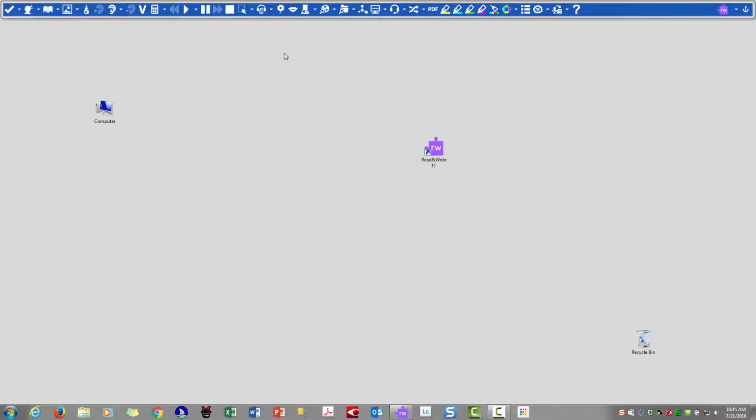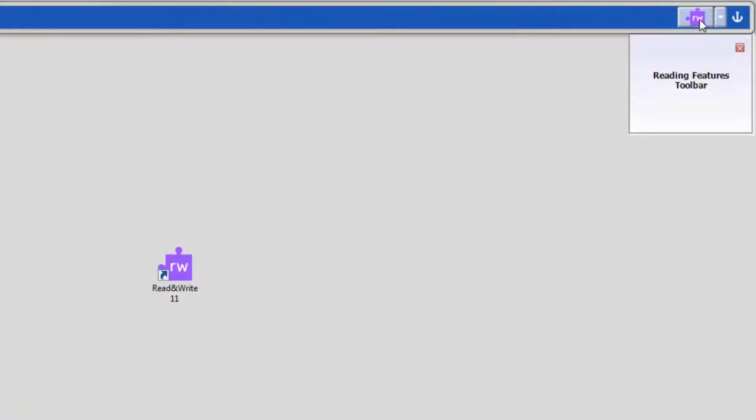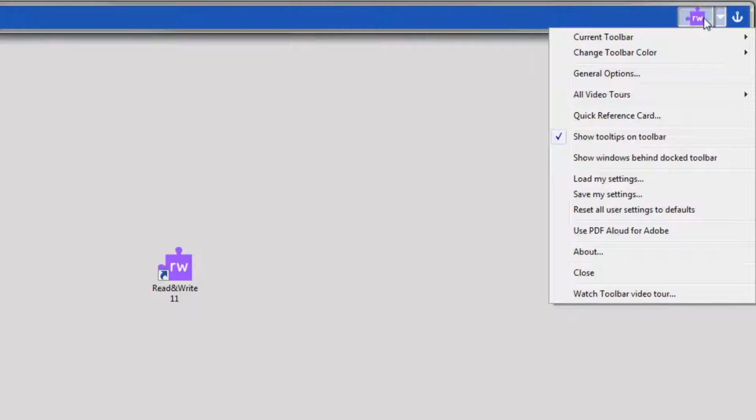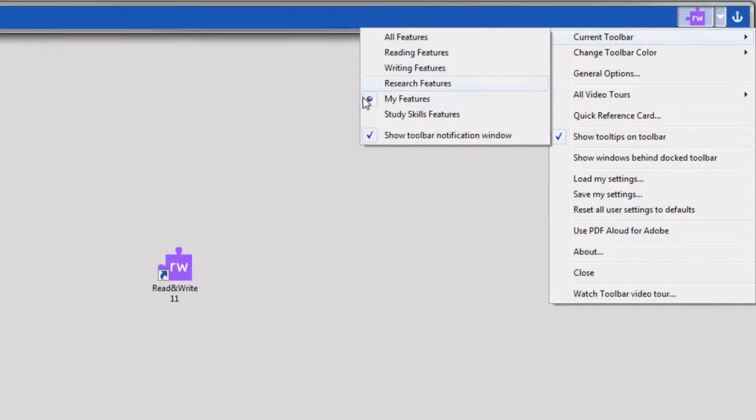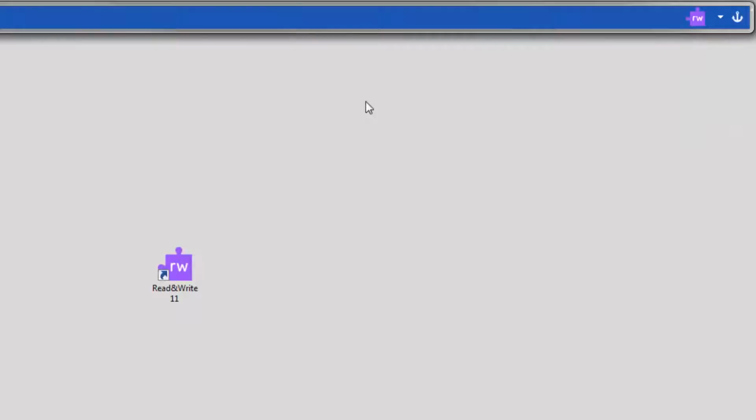You can customize many features of the toolbar, including the icons visible on the My Features toolbar, the size of the toolbar icons, and the color of the toolbar. To customize the icons that are visible on the My Features toolbar, go to the My Features toolbar. You can either select the Read and Write puzzle piece icon until the My Features toolbar appears, or you can select the Read and Write drop-down arrow located to the right of the Read and Write puzzle piece icon, select Current Toolbar, and select My Features.